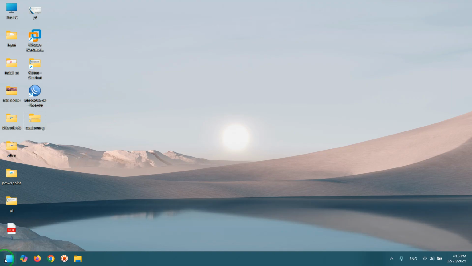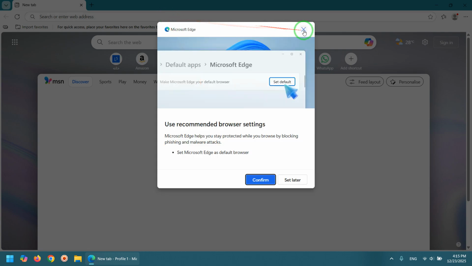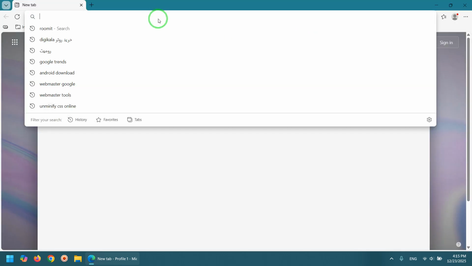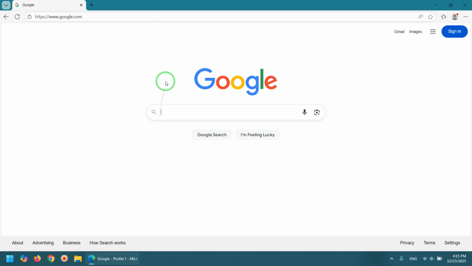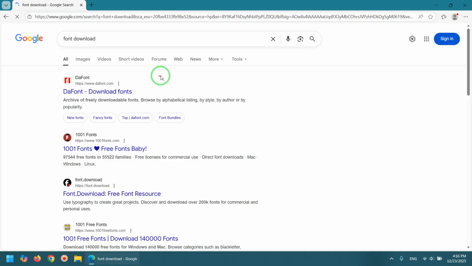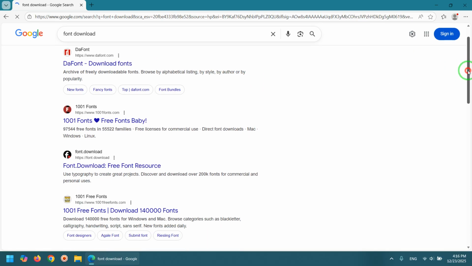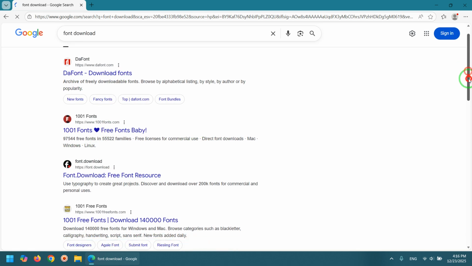For example, I want to download some fonts from the internet, so I use my browser to connect to the internet and I will go to Google. Okay, I will search for, for example, free fonts, or if you would like, you can buy other fonts. There are many sites where you can find your fonts.